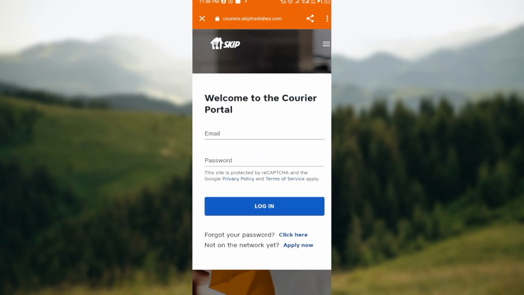All right, so for you to get more orders is not difficult. Just ensure you check out the shift, the days where you're on shift, or the time you're on shift, and then the time when you're free.